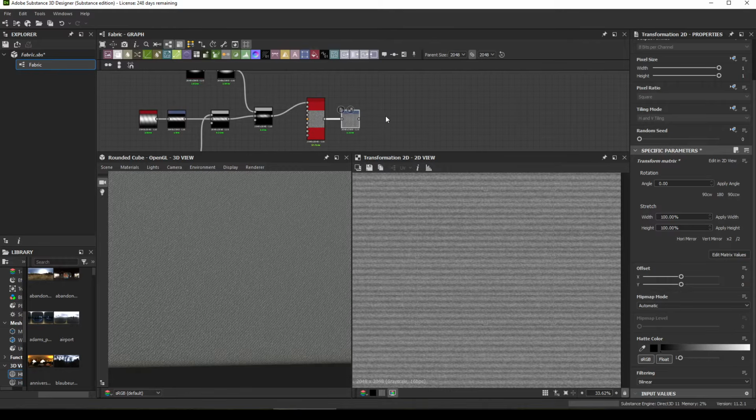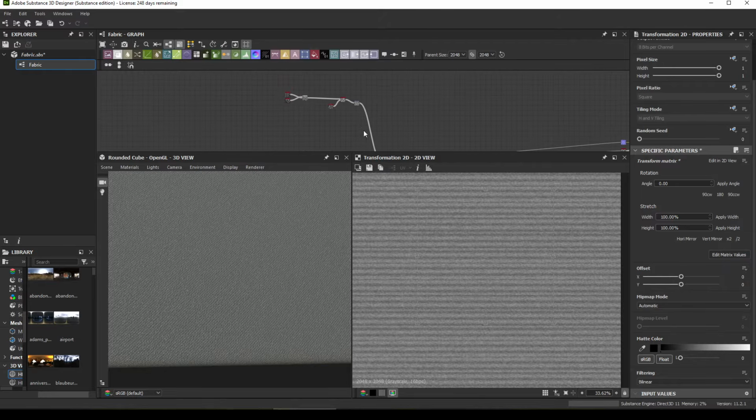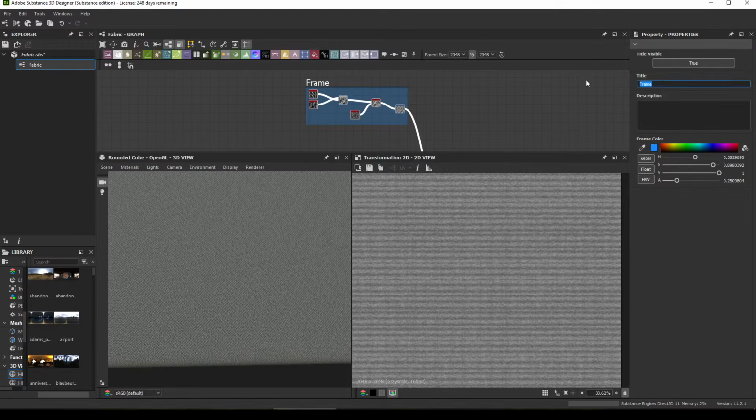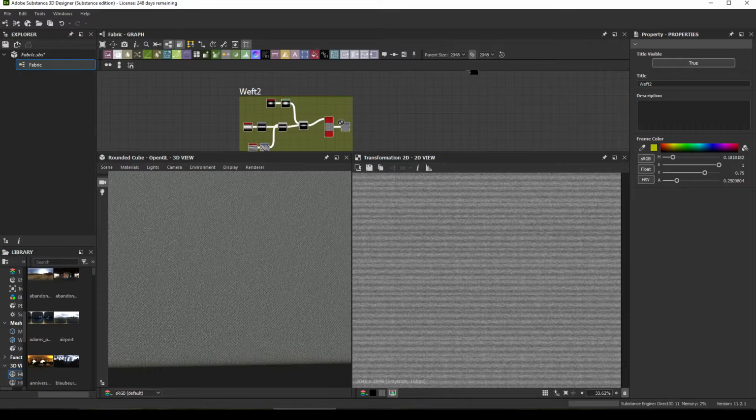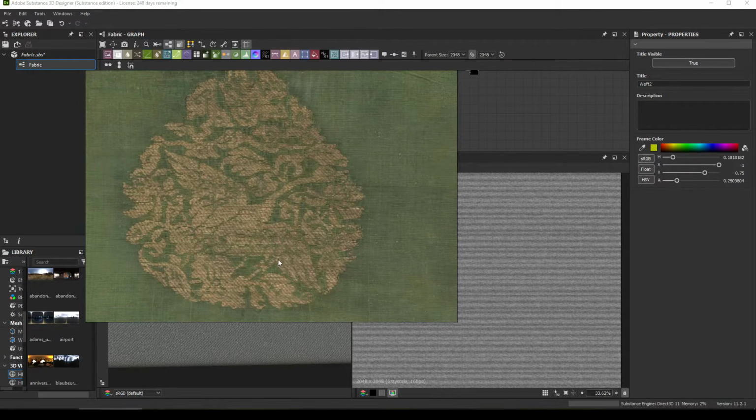Okay. We now have our second weft. So let's take a step back and just frame what we've been doing so far so that we don't get lost. We have our base weft, or first weft, we can call it weft 1, make it green, and we have our weft 2, make it gold, so to say. And if you remember, we want our second weft to come on top of the first one.